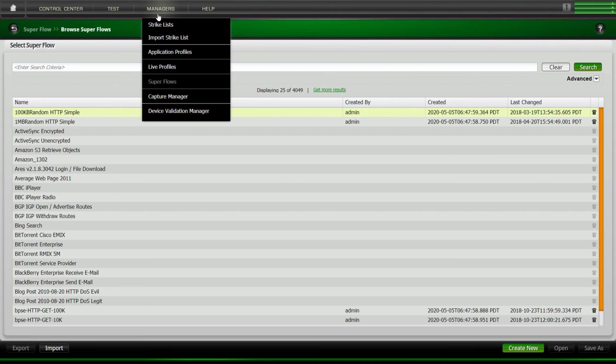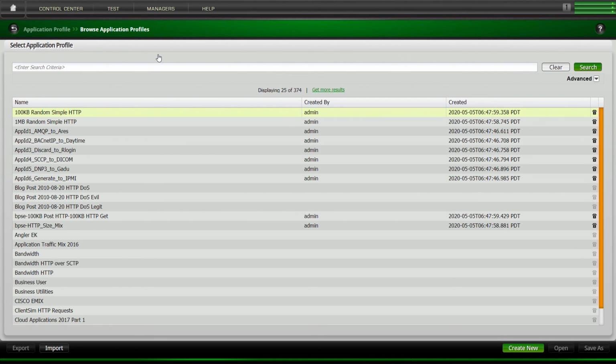Another manager, and the most common, is the application profile. The application profile combines a mixture of superflows to create a bundle of traffic to recreate realism. These bundles can have traffic mixture ranging from social media to common data center protocols to your own unique flows.